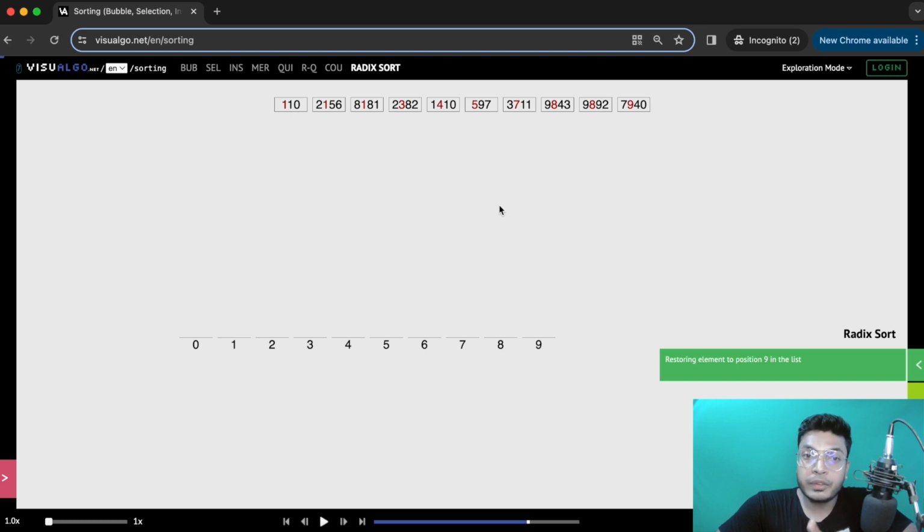Okay, so now we are done with the 3-digit numbers, right? So what is going to happen now? We are going to check the last 4th digit, because few numbers have just 3 digits and few numbers have 4 digits, right? So just keep an eye on how it puts the 3-digit numbers in which bucket.